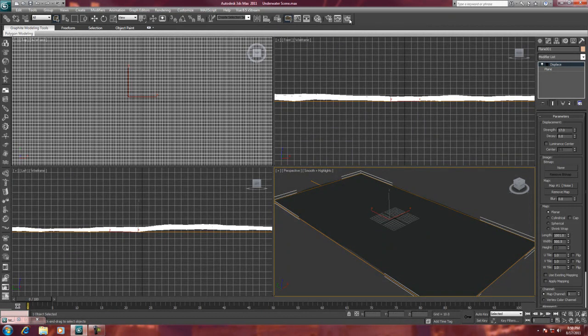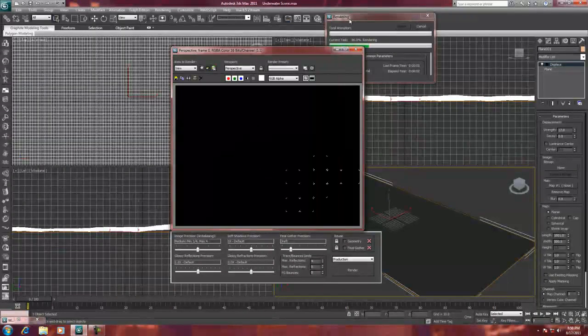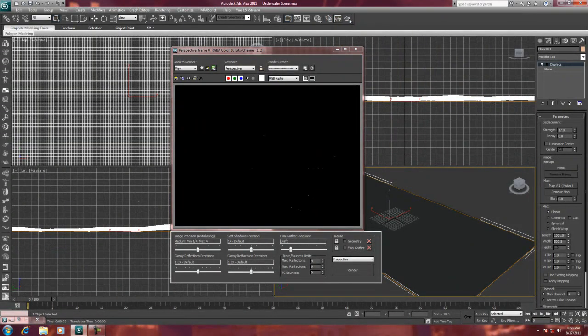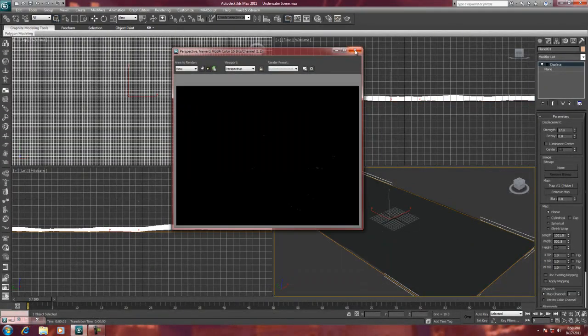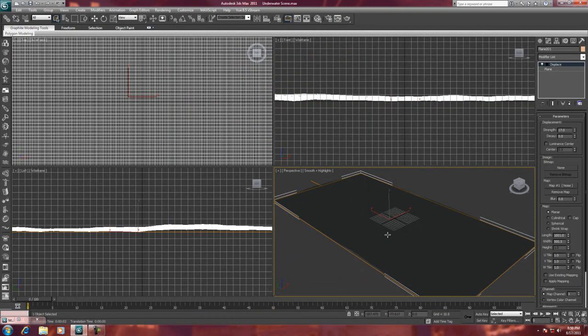But if you hit render right now, you can't see anything. One of the reasons why is because the background is black. The environment is black. The water is highly reflective, so it's reflecting the black, so you barely see anything. We're going to fix that. Now we're going to create the underwater environment. What's going to be underneath the surface of the water?